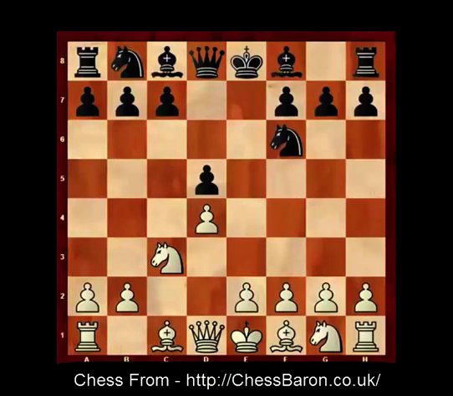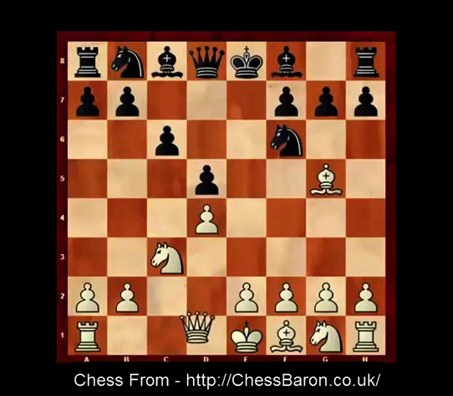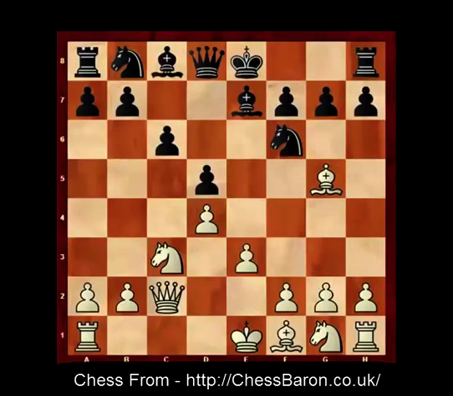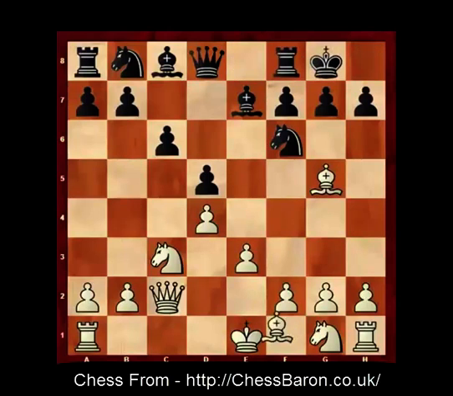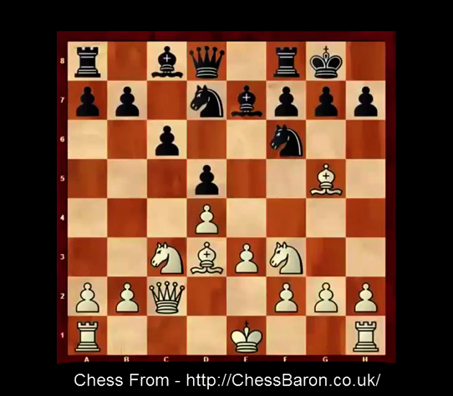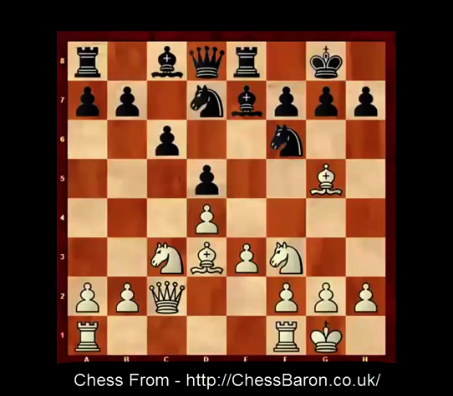Black captures back with the pawn, bishop g5, c6, queen c2, bishop e7. Both players are developing: e3, castling, bishop d3, knight d7, knight f3, rook e8, castling. So we arrive at the starting position of the plan, of the structure.